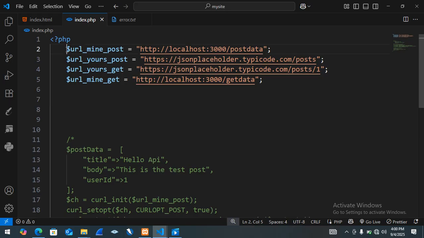I created 4 URLs. This one is going to be my post URL, which I'm going to use when I'm making a POST request. This one is going to be yours: URL yours post. It is the one that you are going to use when we are posting data. You are going to be working with the first one when we are fetching data from an API, and I'll be working with this second one. So let us start.